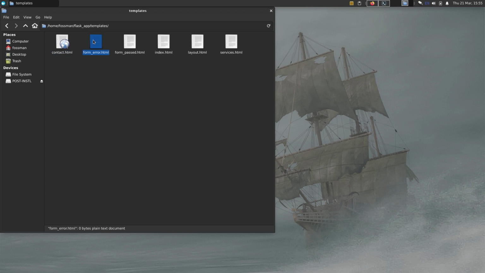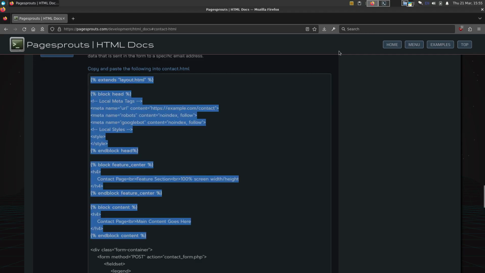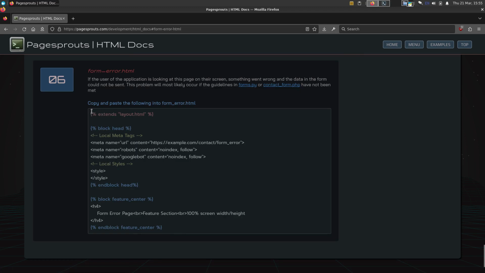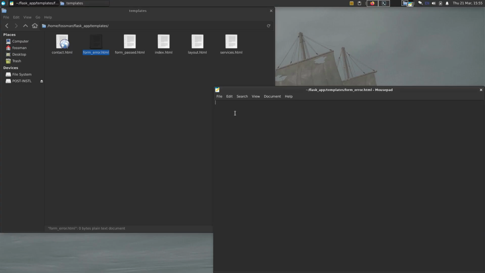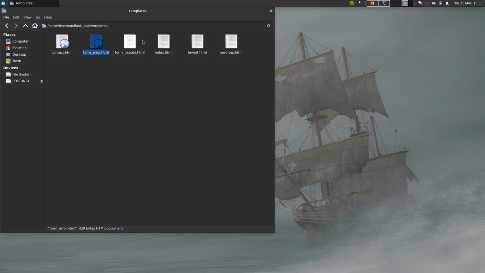And then I'll open up form error. So I'll open up the mouse pad. Go back here and go to the top of the page and form error and copy and paste all this. So copy, paste, and this is for form error. And then save. And then exit.